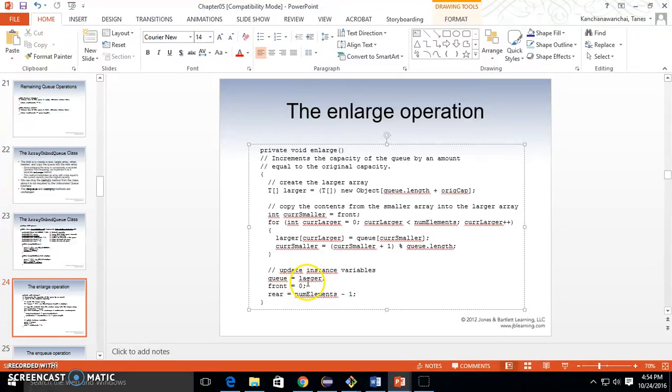And after that, just assign the larger array, which is the new one, back to queue. So this costs n, this also costs n, right? The rest is just 1, 1, 1, right? And make front 0, and then numElements. This is rear, which is numElements minus 1. So you see this is about 2n, right? The constant will drop, so this will be big O of n for enlarge.